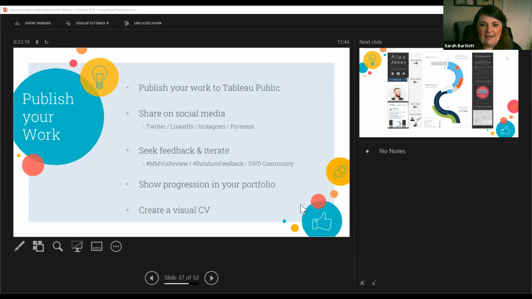If you use the hashtag #DataFamFeedback, that's designed for people to search and provide feedback to visualizations that have that tag. Or again, the Storytelling with Data community has a feedback option, and it doesn't need to be a visualization that's produced for any of their projects.